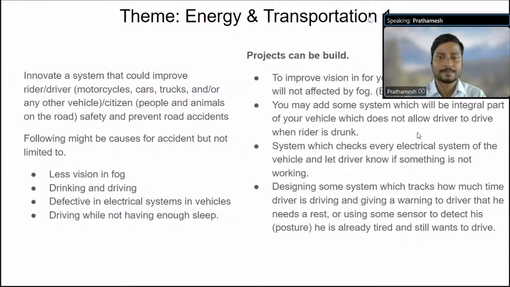Another one: you may add a system integrated into your vehicle which does not allow the driver to drive when the driver is drunk. If the driver is drunk, then some integrated part of your bike will not get started. Means if you are wearing the helmet, then after wearing the helmet, some sensor will detect whether alcohol is there or not, and it will not let the bike start, or it will let the bike start. In the car also you can implement these types of sensors.